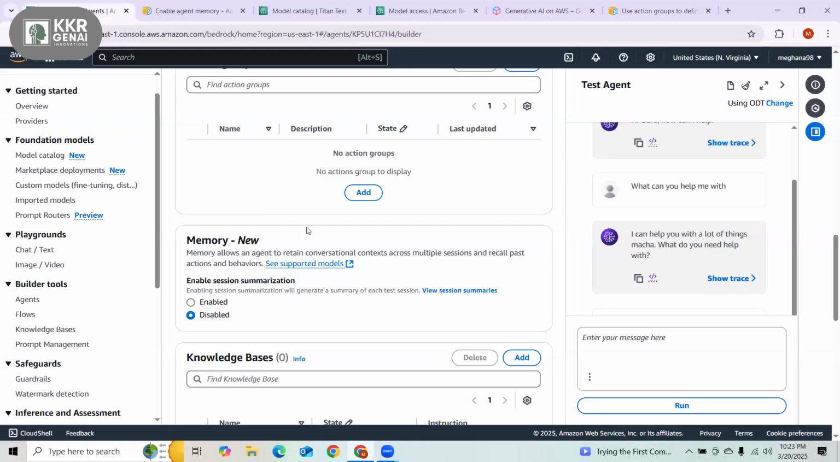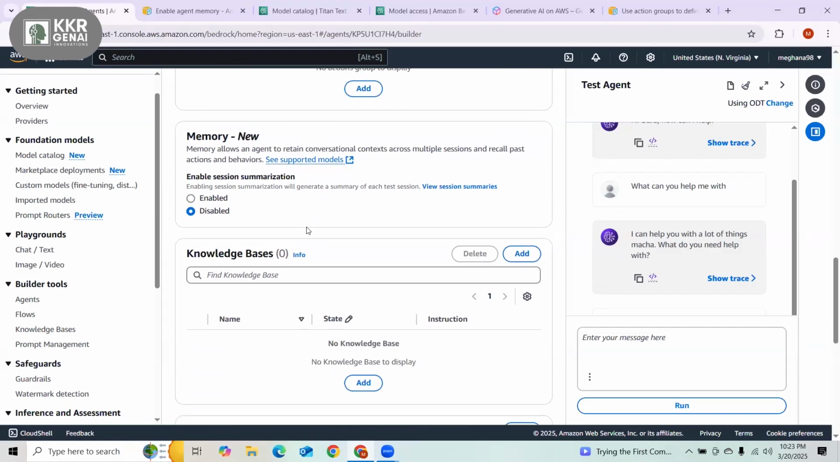Basically it retains previous conversation context and all of that, so that it can provide better answers, and it can recall the past and how it was behaving, so that if the user comes and asks the questions again, it can just remember from the past and continue the conversation.